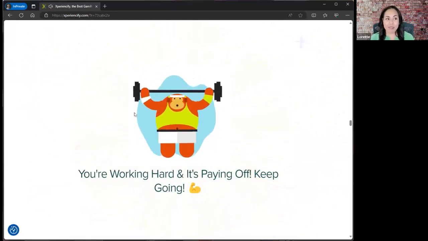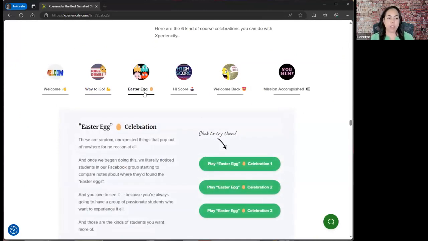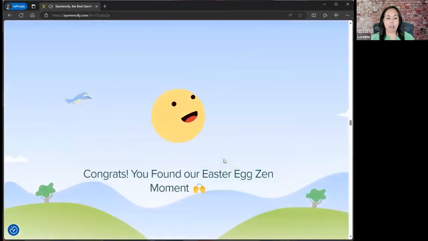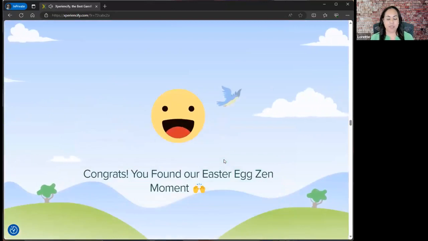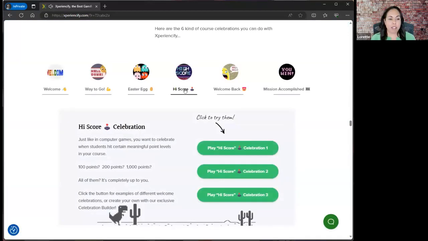It even has music, right? So as they're going by, you can say, if you've collected 30 points, play this celebration. If they finish this module, play this celebration, right? So that's what these are. You can do Easter eggs. These are just random things that can pop up just for fun, once again, just to keep people engaged. You can do high scores, right? Based on certain milestones, if they made 500 points, then they can get a high score celebration.